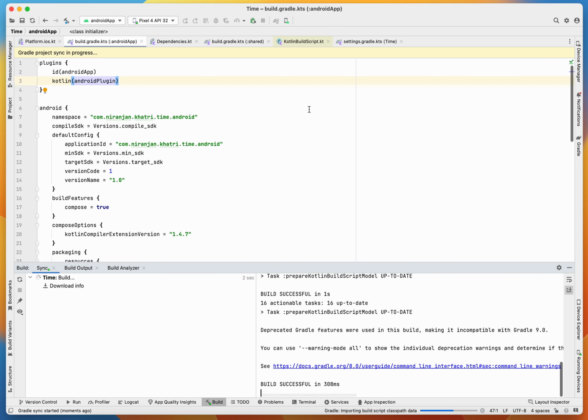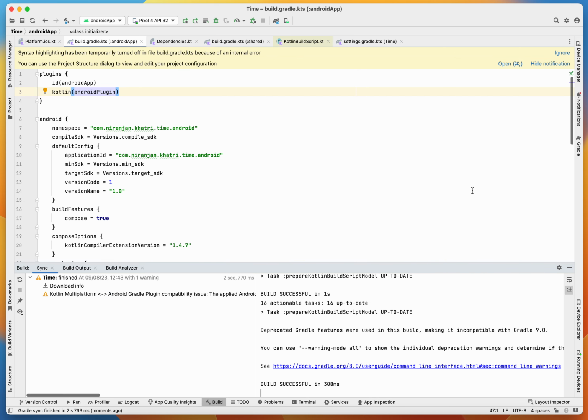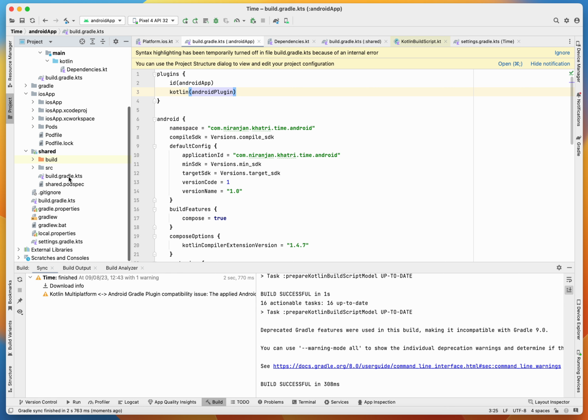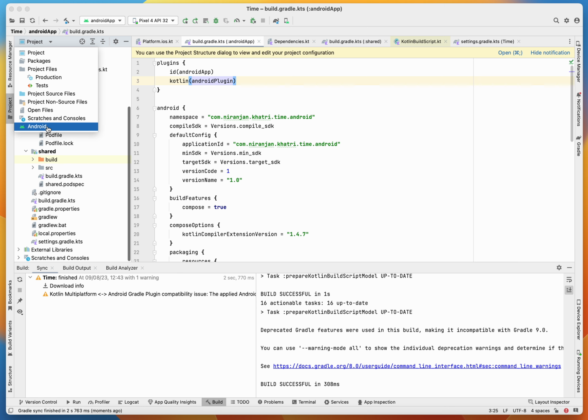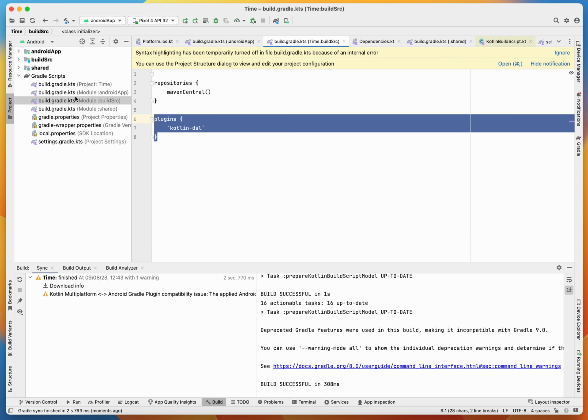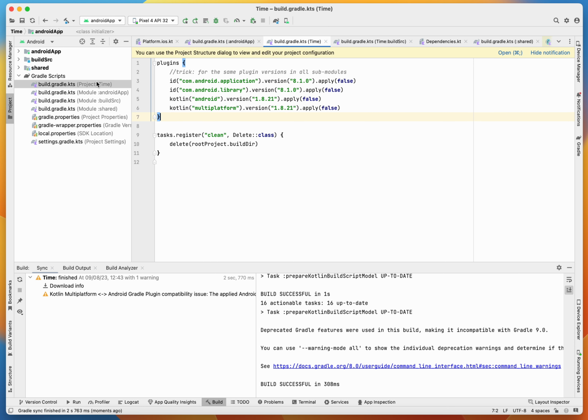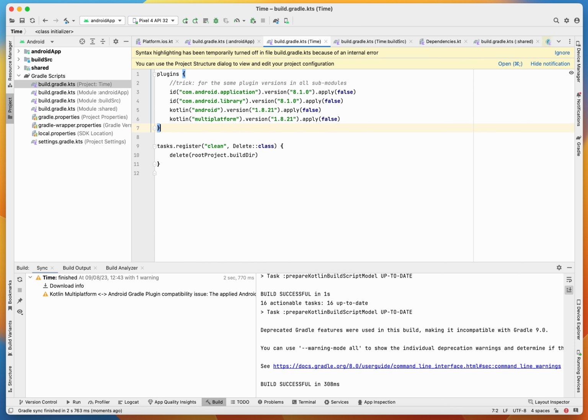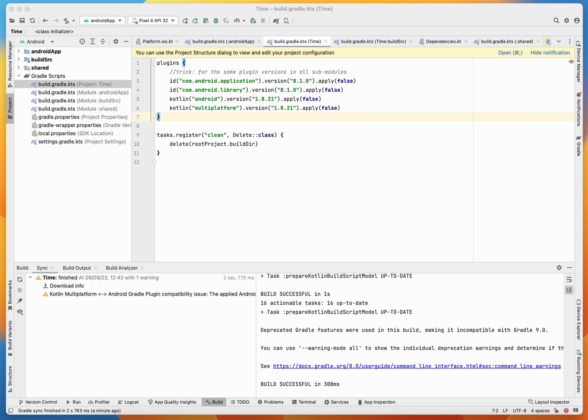Let me ignore this one. Okay, everything seems to be working fine. What next? Let me recheck everything. Let me go to my Android section. Okay, BuildSrc, Android app. Okay, the plugin. I would like to just leave it like this for the moment.